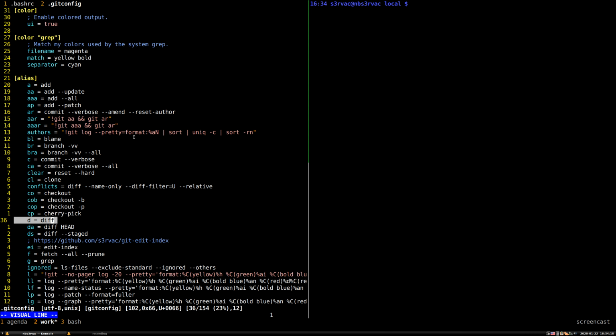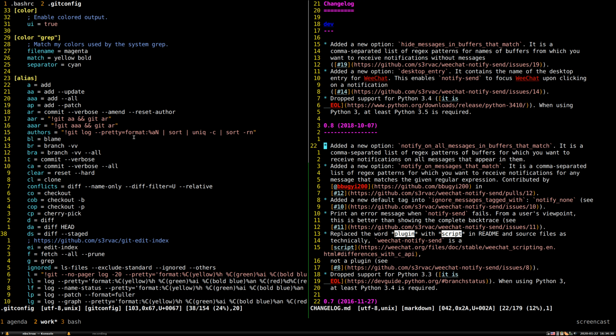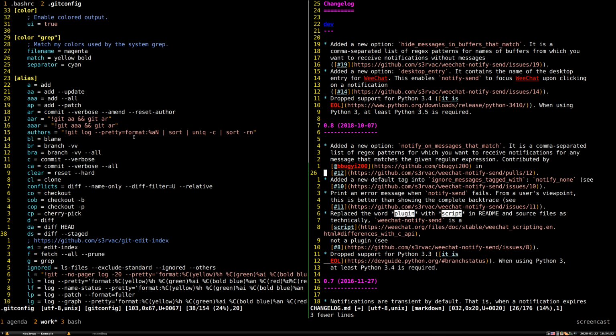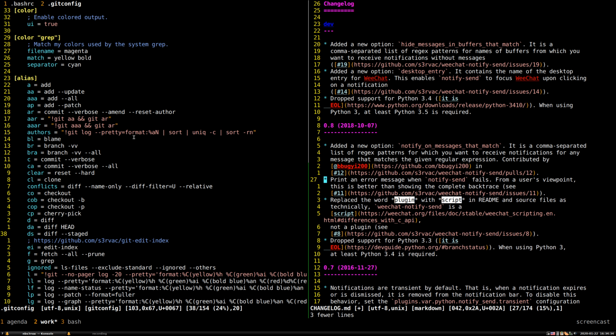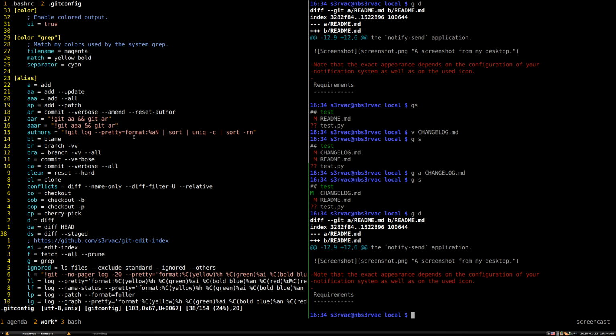Cherry picking, diffing. So GD is just a regular diff. Let's make some changes here. Let's add a changelog. And if you run git diff, it will only tell you the diff from the modified files, not from the added changelog.